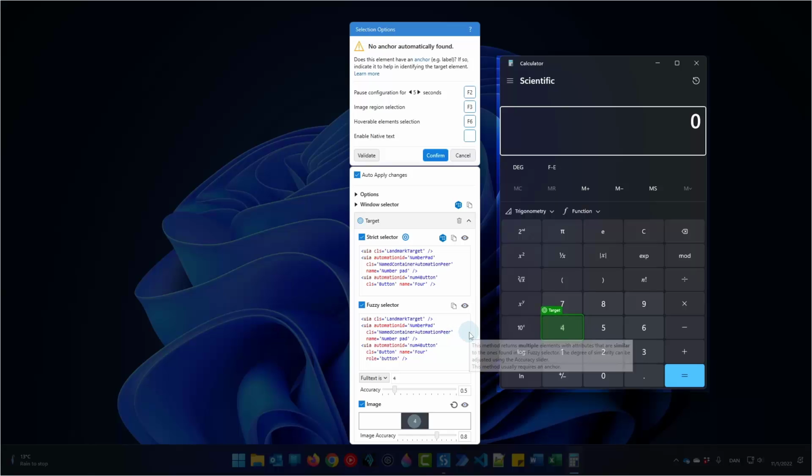We also have the fuzzy selector. This method returns multiple elements with attributes that are similar to those found in the fuzzy selector, and the degree of similarity, that one is down here, can be adjusted. You can just slide this all the way to 0 or all the way to 1. If we slide it all the way to 1, this means that this will be very strict. It will not find a lot of elements. If we slide it all the way to 0, it means that this will find all the elements, but it will find a lot of random elements as well. So a nice path in between is 0.5. We also have the image one here.